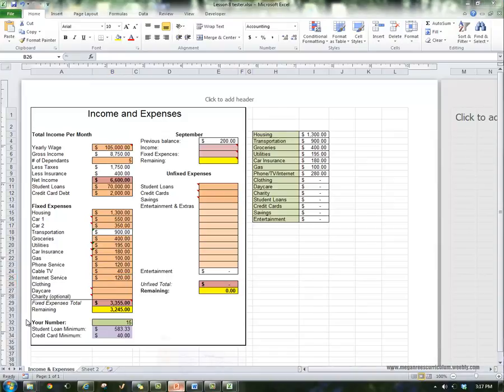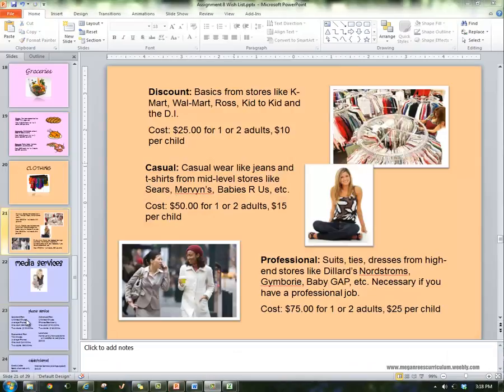Clothing. In the clothing section, you want to decide if you want discount, casual, or professional. I've had kids that split it up. They're like, well, I need professional for work, so I'll do $75 for me, but then only $10 per kid. You can split it up that way. If you're the kind of person that wants to make sure your kids are always dressed with really nice clothes from Gymboree or wherever, that's kind of up to you.